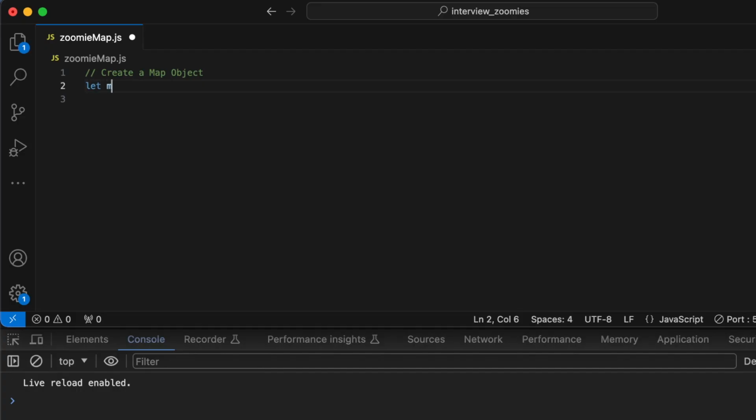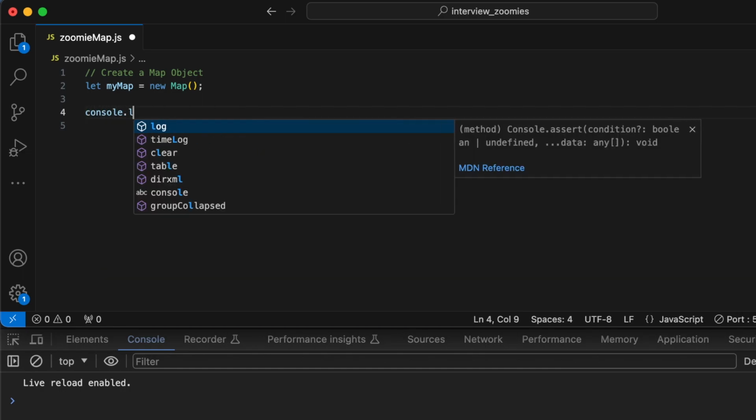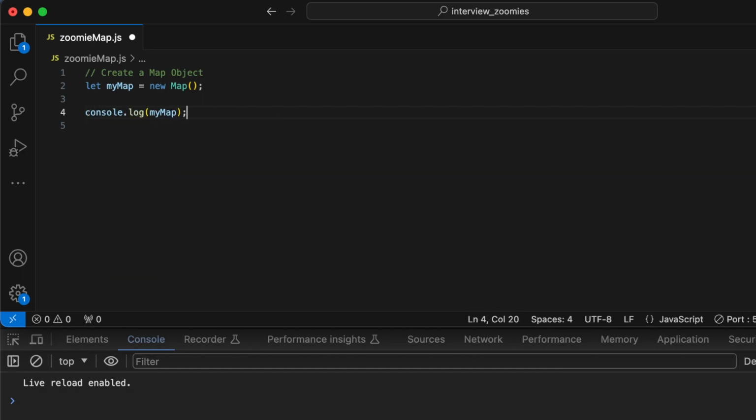So how do we make one? Well, in order to create a map, we'll use the map constructor along with the new keyword to create a new instance of the map object. Awesome. So we have a new object. We can log it and see that it does exist.